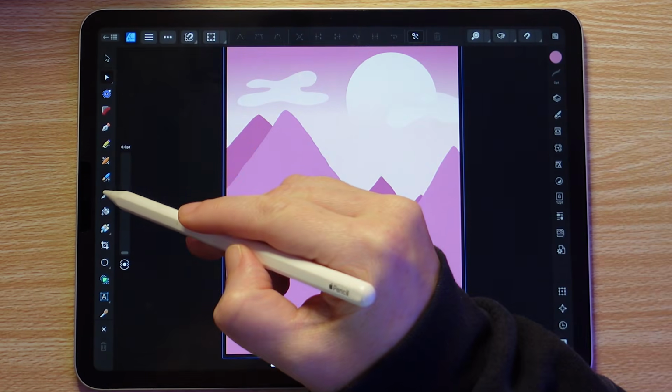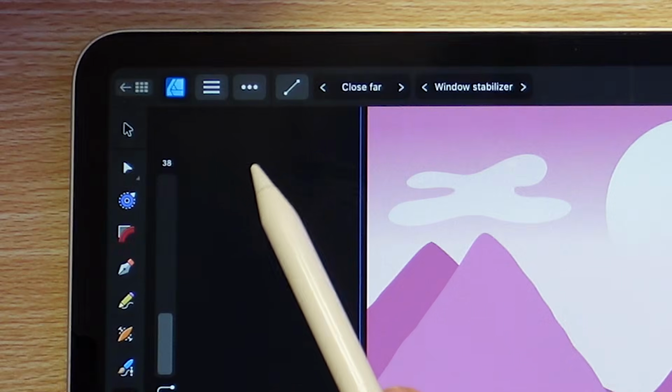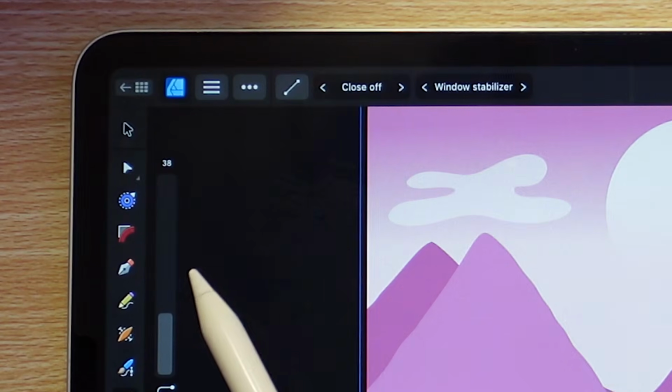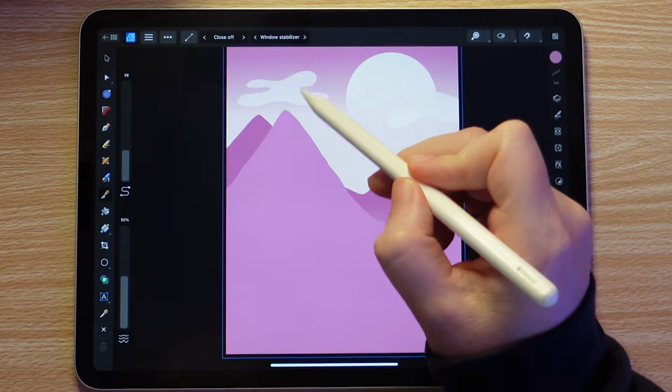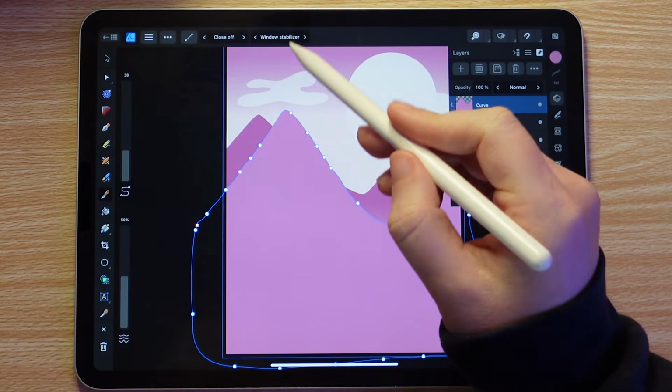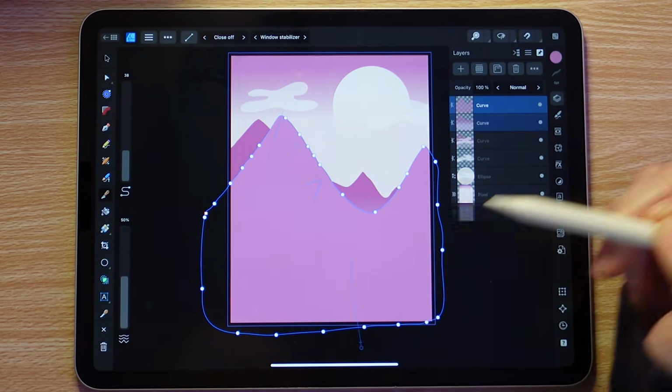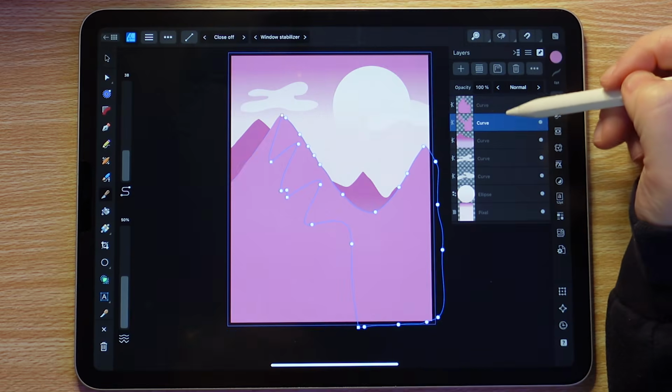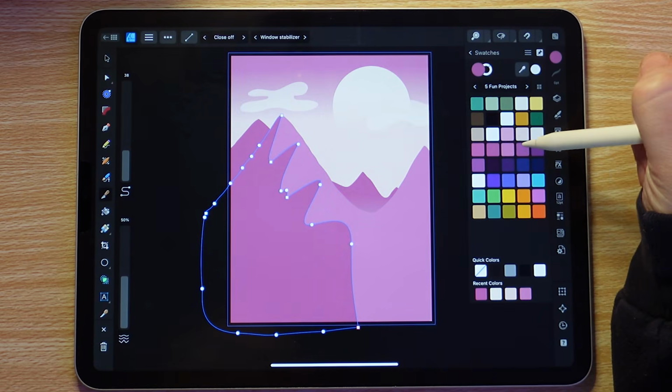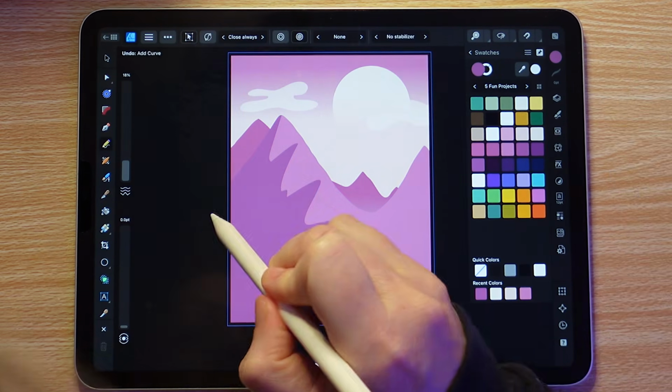So for that, I'll pick up the knife tool again. This time I'll switch it to Close Off from the top menu, and you can also choose to turn off the stabilizer. So I'm just going to make a cutout that looks like a shadow on the mountain, and when that separates into 2 layers, I'll change the far side to a darker pink. And with that same darker pink, I'll add another mountain.